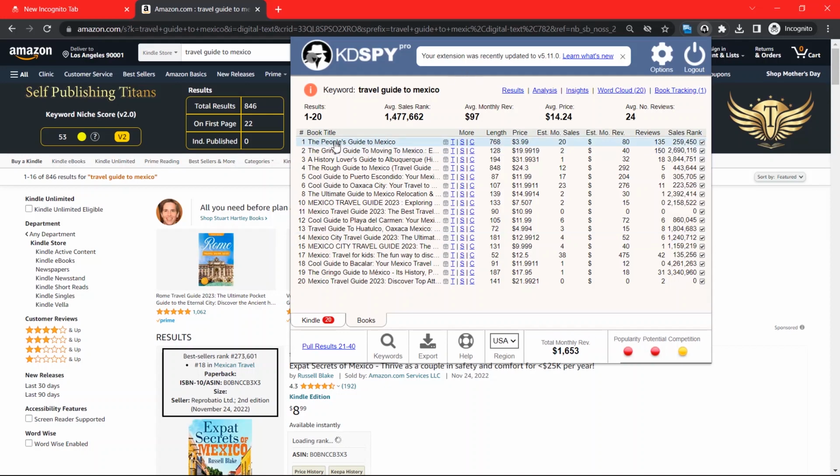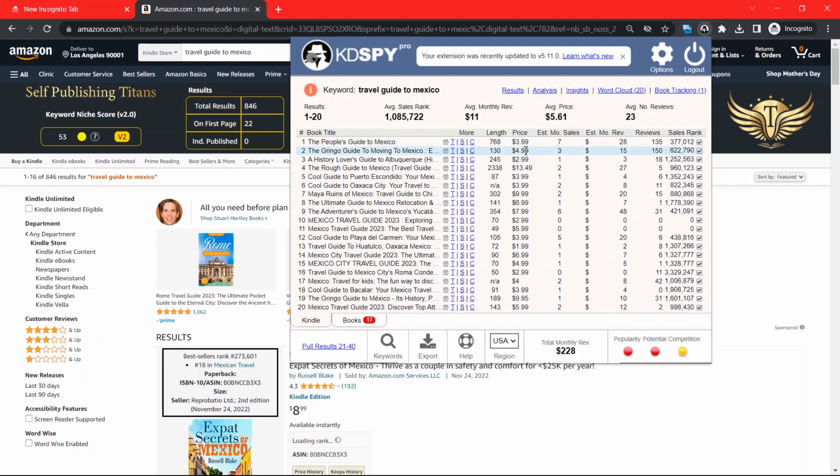You can see that the first book, People's Guide to Mexico, the length, you can see length 768. That's the length, it talks about the pages of the book, if I'm not mistaken. Now price 3.99. This is for the Kindle. When you click on this, I think it's going to take you to the other one here. So price 3.99. Estimated monthly sales, you can see that this is for the Kindle part, the monthly sales now reduced to 28.